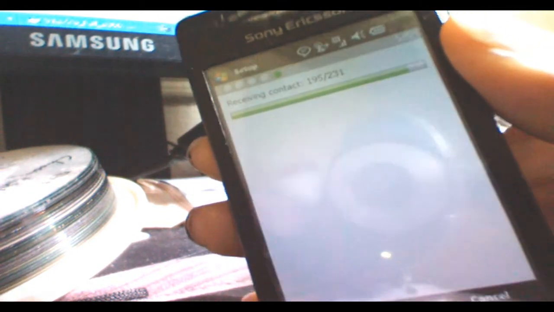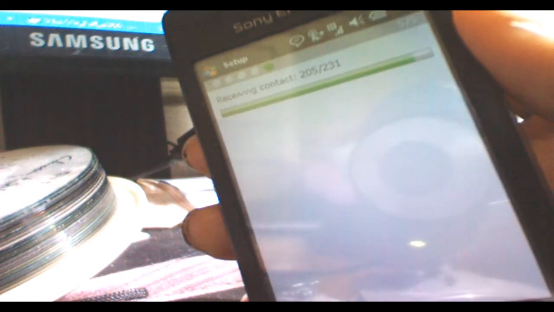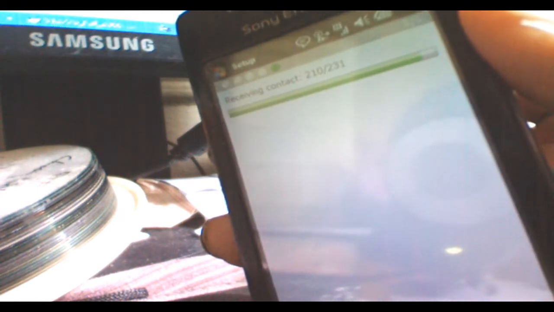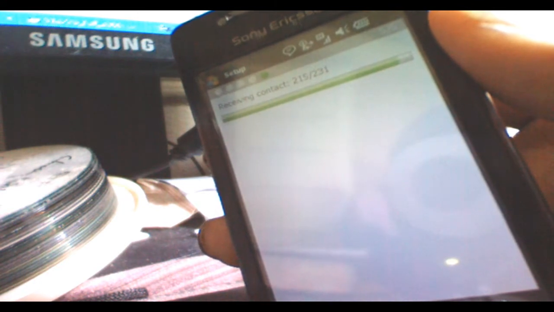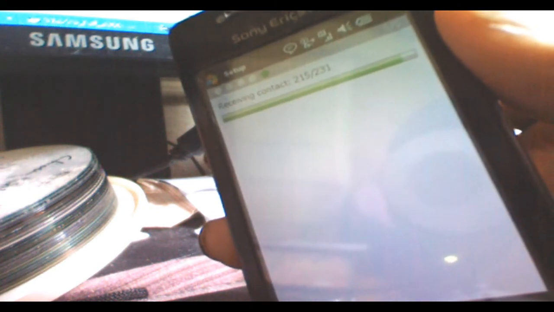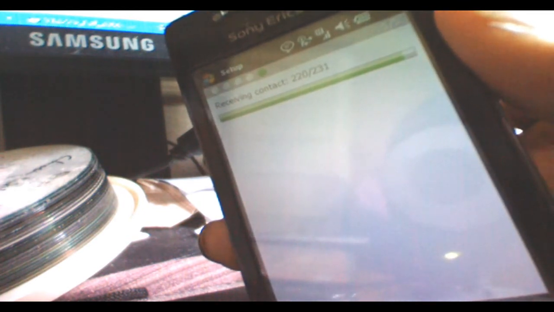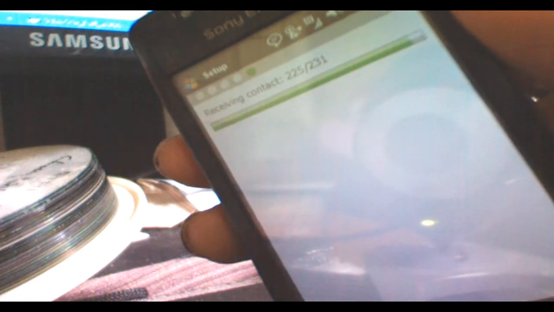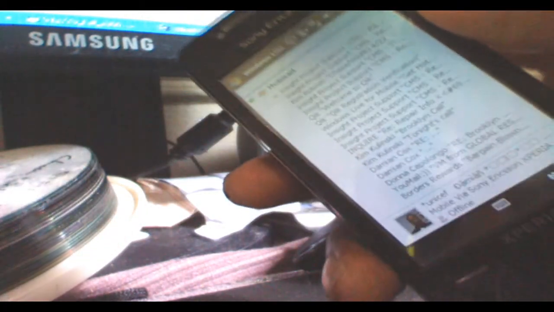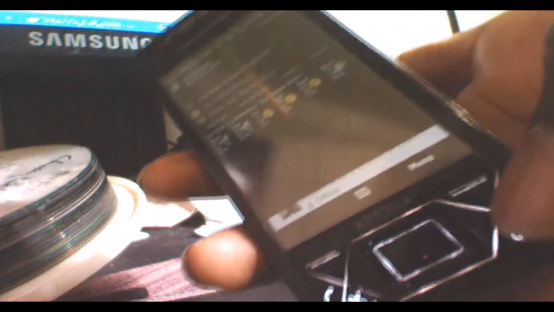It's almost done. I'm just gonna tap the screen again so the screen won't automatically shut off. Okay, almost done. And mind you, all of my contacts are being imported back now. Alright, synchronize complete. So now, done. All my emails are back on my phone, as well as my contacts.